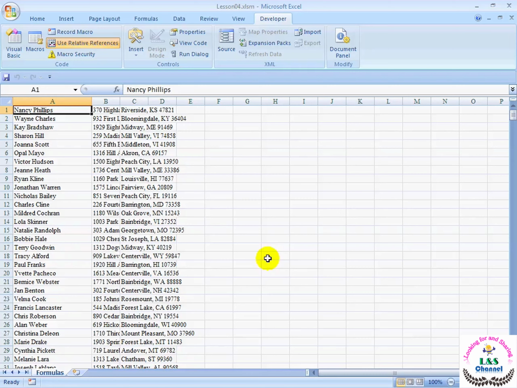Well, I hope you found this lesson useful. In the next lesson, we'll learn about dealing with a variable number of rows.